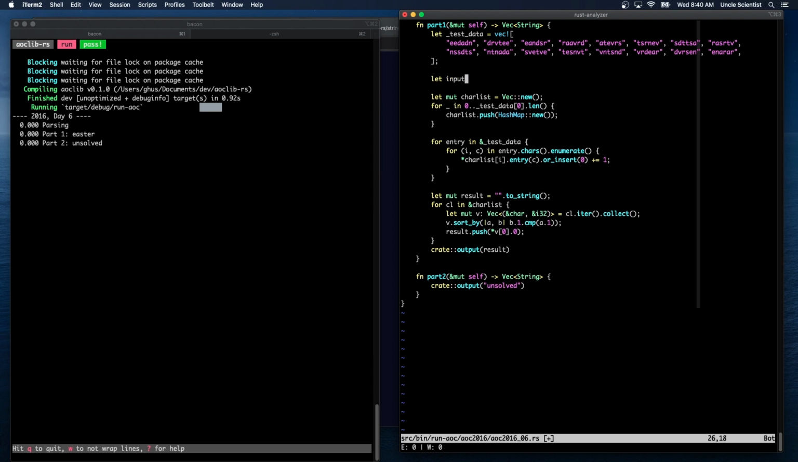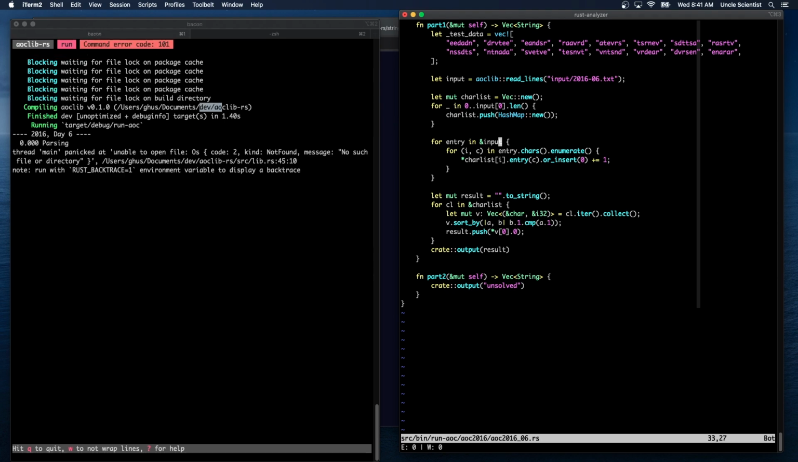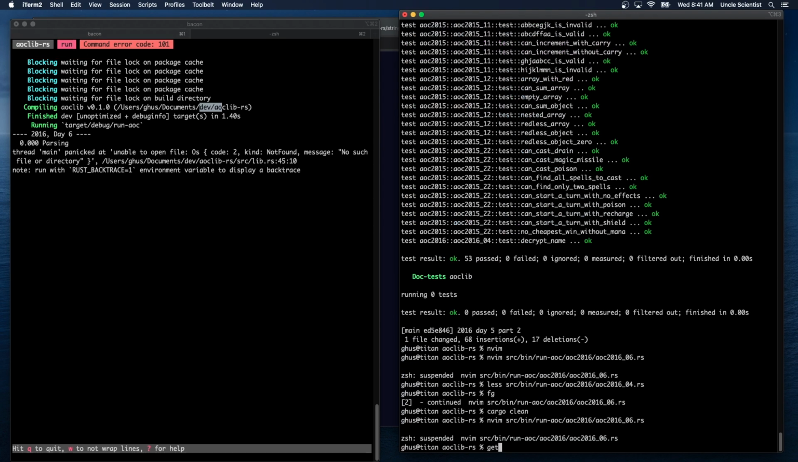Let input equals aoc_lib read_lines input slash 2016 06.txt. Oh, we never got it. Oh, that'll be a good test of our error detection there, right? And an input of 0.len, and then this becomes input of 0. I mean, just input. Okay, that should fail because we don't have that file. So let's get that. Get input 2016 06. Oh, just 6.